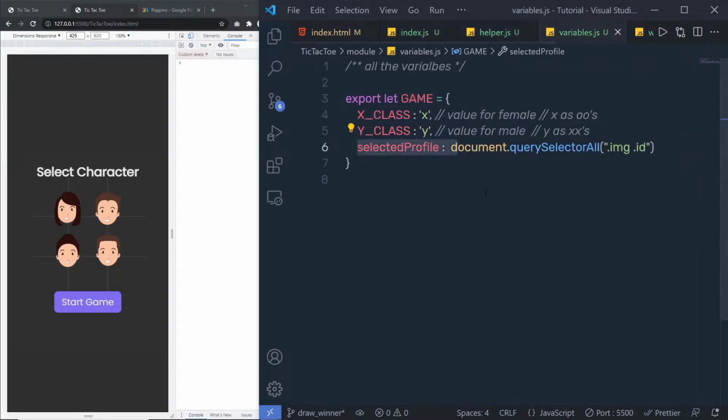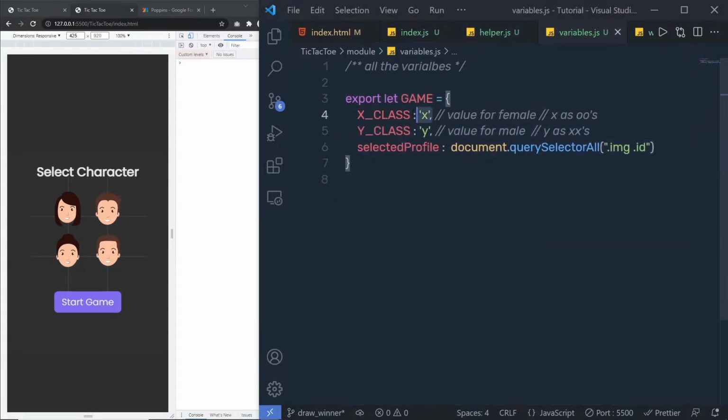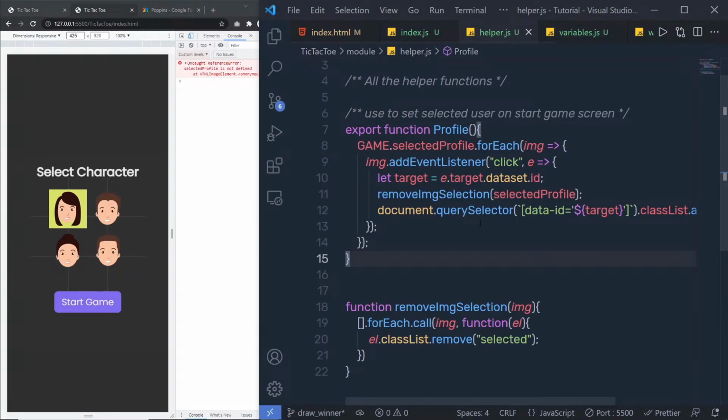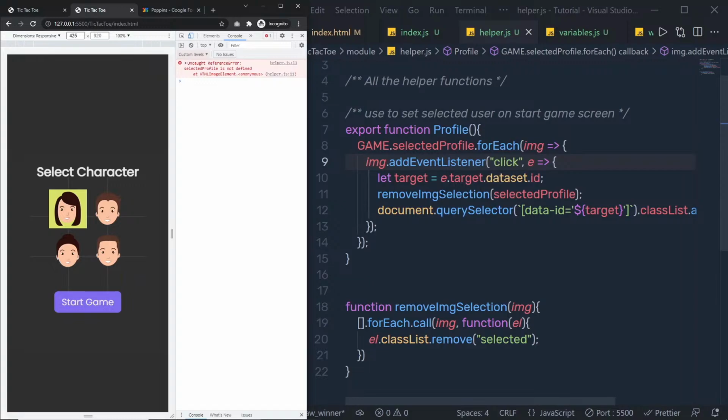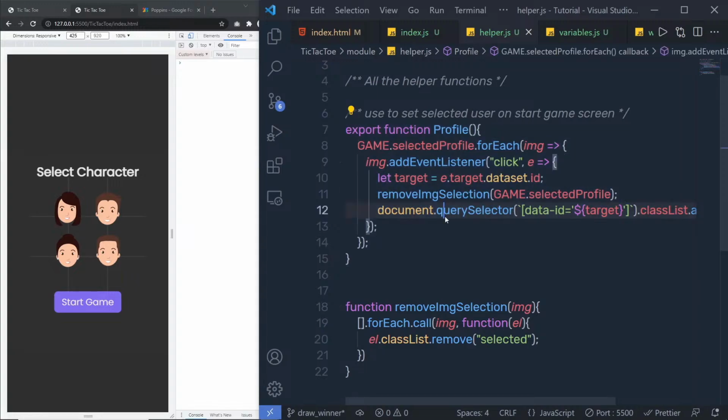So now you are getting the value from this variable file and passing that to this function. Now, as you know, we have X and Y inside this X class and Y class. Means if the user selects this first or this second image, oops, I think I misspelled something, selected profile. Yeah, we need to add game.selectedProfile here as well. Now let me save the changes.